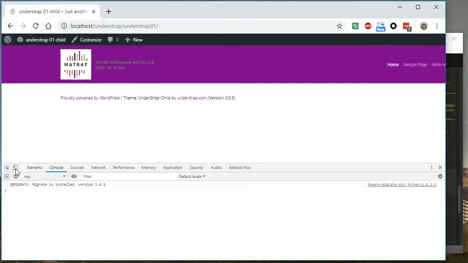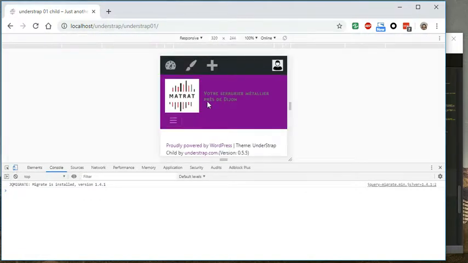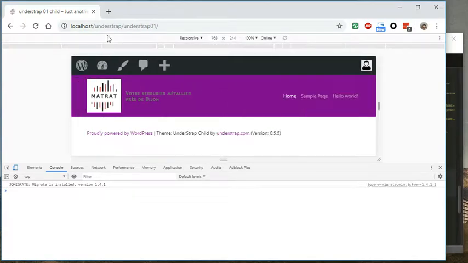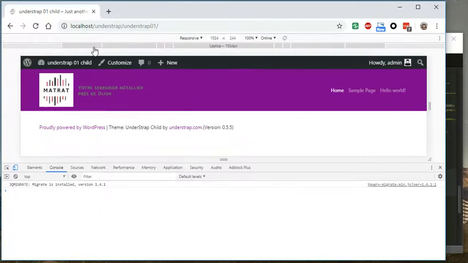Okay, I can also check in mobile, it's working, everything is fine, tablet and all of this. Understrap, we're respecting all of it.